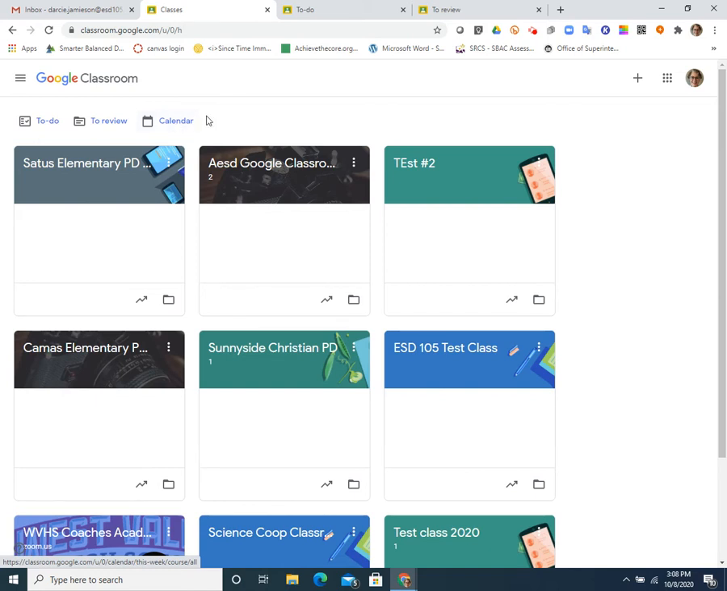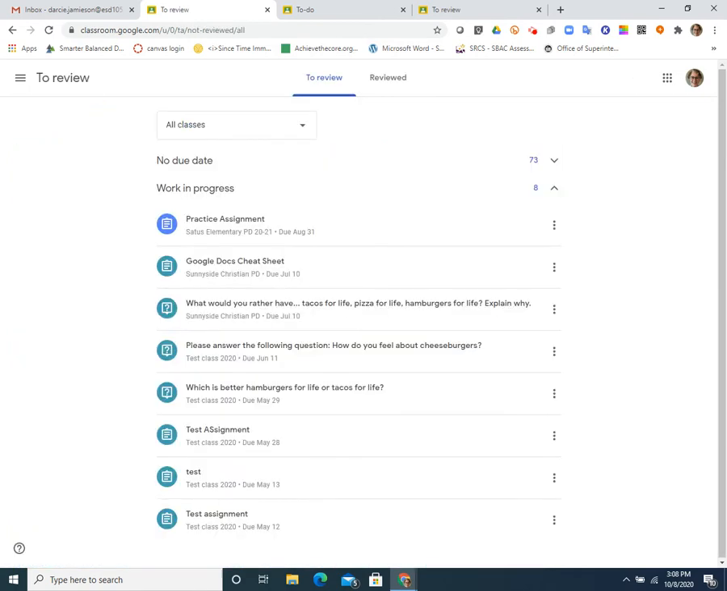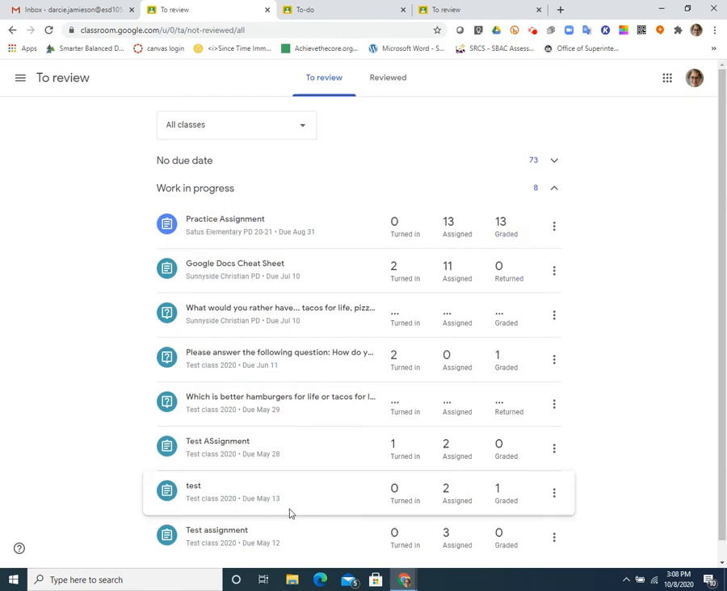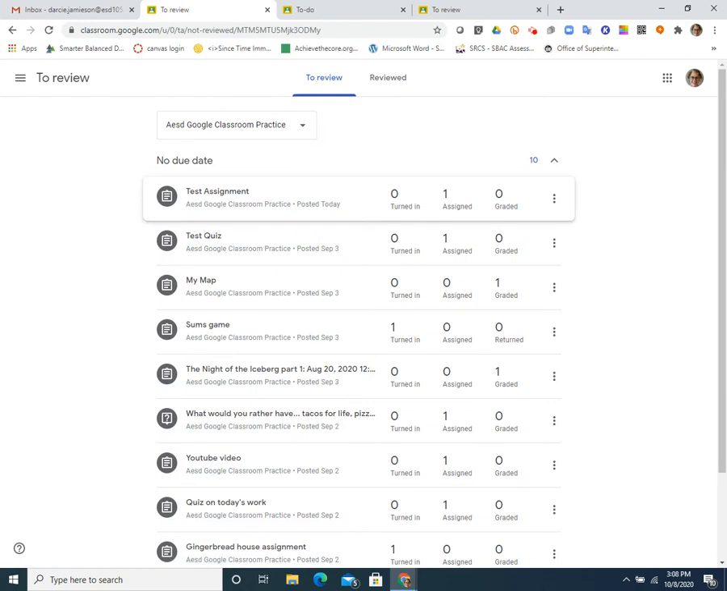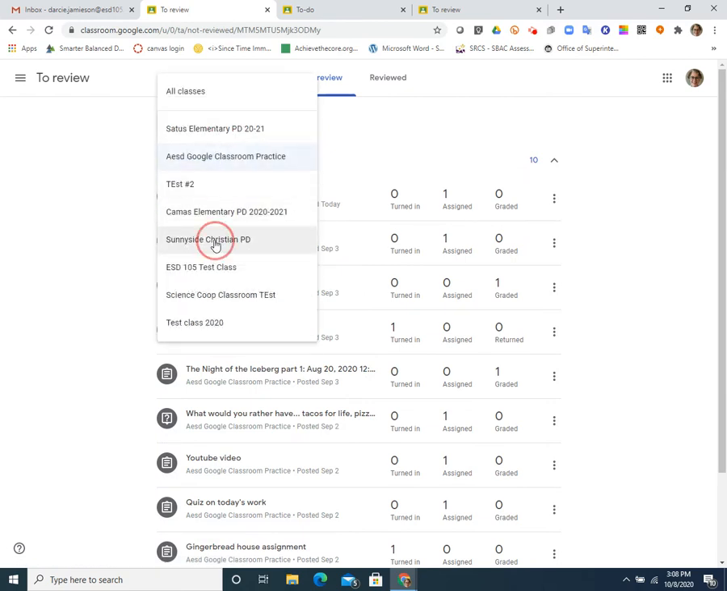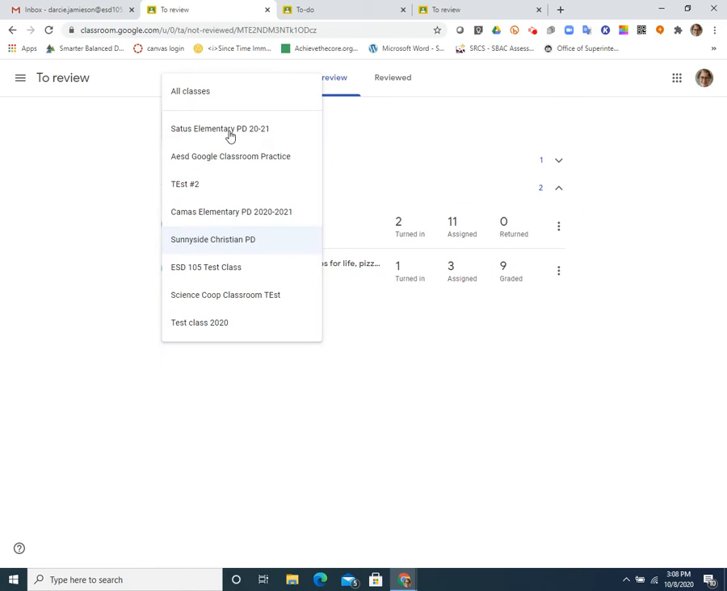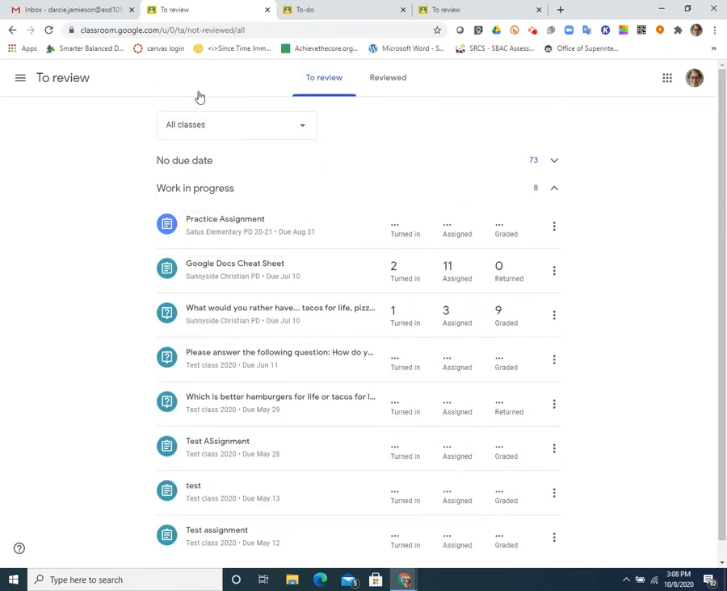So as a teacher, one thing that is overwhelming sometimes is when you have a lot of classes. So if you look at the to review button, this puts all of the material and all of the things that you have from multiple classes in one spot. So I can click here and say classes, and I can organize by a specific class. I can just go right down the list to see, or I can look at all of my classes at once. I can see what's been turned in, what's assigned, what's been graded.